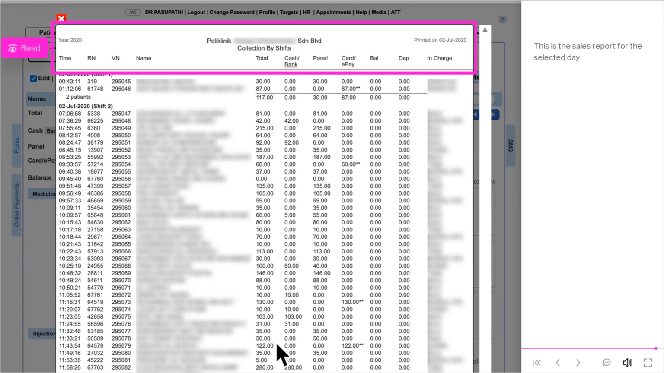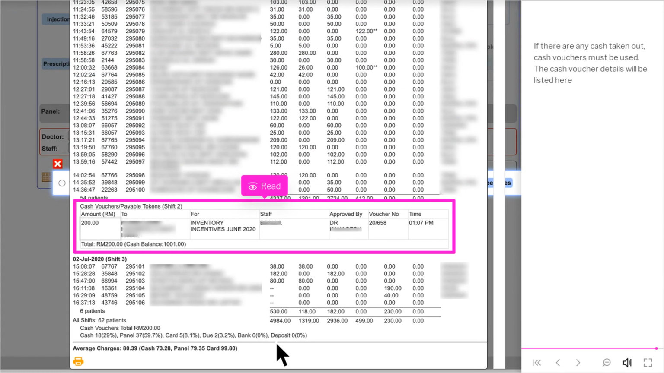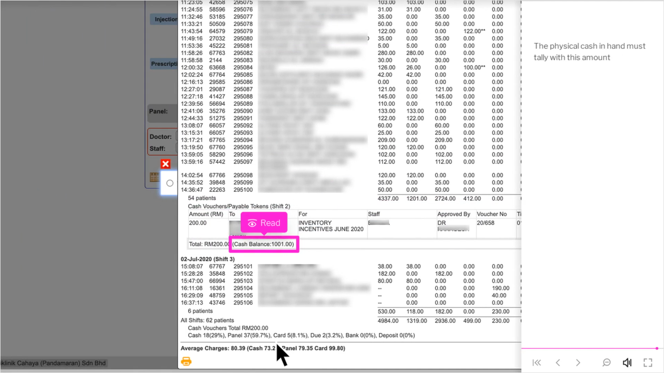This is the sales report for the selected day. If there is any cash taken out, cash vouchers must be used. The cash voucher details will be listed here. The physical cash in hand must tally with this amount.